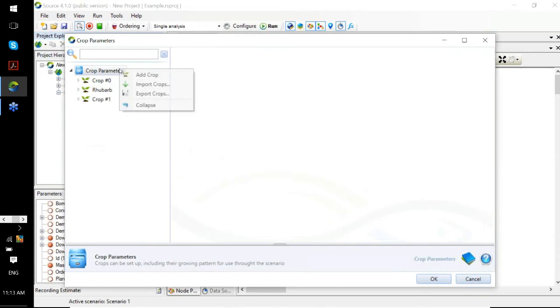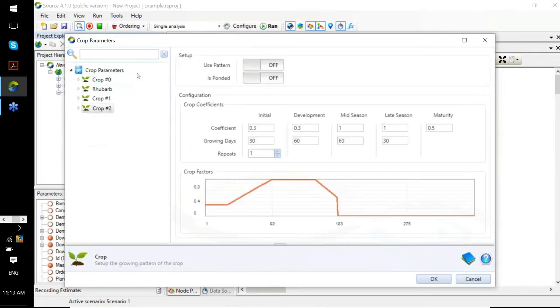So we can add another crop, we can import our crops from an external file, or export the ones that we've entered here. I'll just add a crop, and we'll rename that crop. We'll call it wheat. And you can see that the crop factors, or it's actually shown as a coefficient here, are the 5 numbers in the top row of the table.